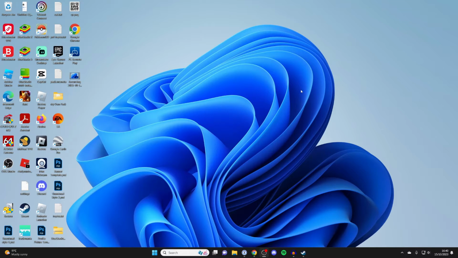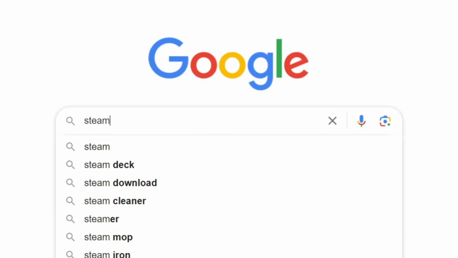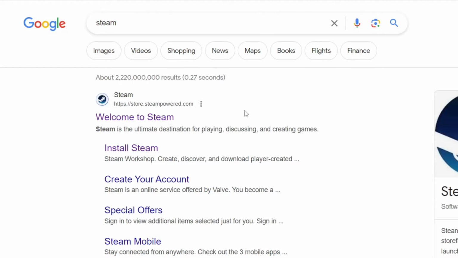The first thing you need to do is go and open up a web browser. So I personally use Google Chrome, but you can use any. And what you want to do is go and search for something called Steam. Steam is an online marketplace where we can go and purchase Terraria and also download it from there as well. Make sure you go to the official website store.steampowered.com. We can go and click on it.